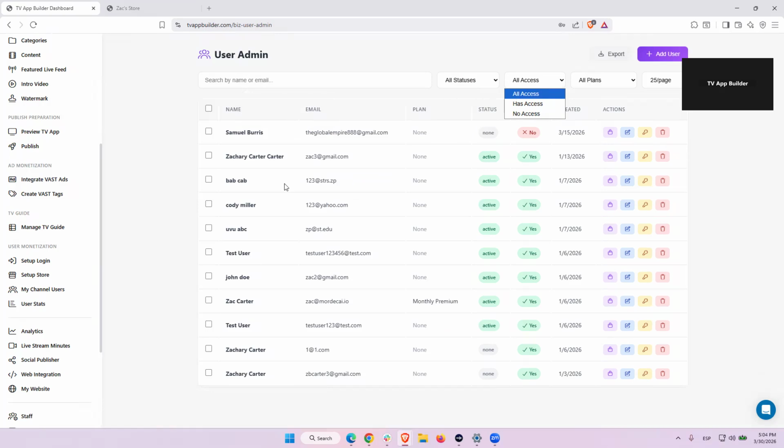For example, if you also want to do email marketing for them, you will export them and then use those emails for that. So that's it. This is pretty much the information you need to set up the store on TV App Builder.